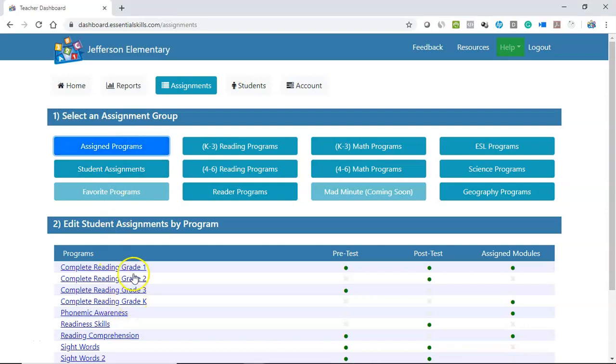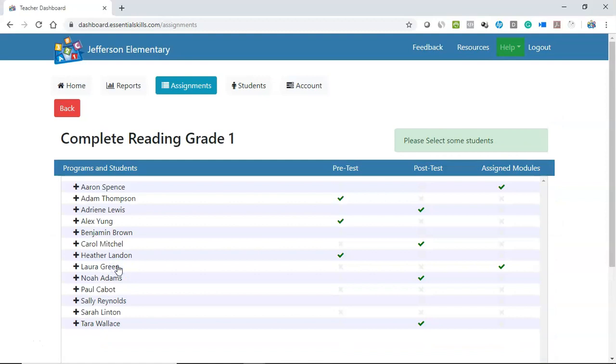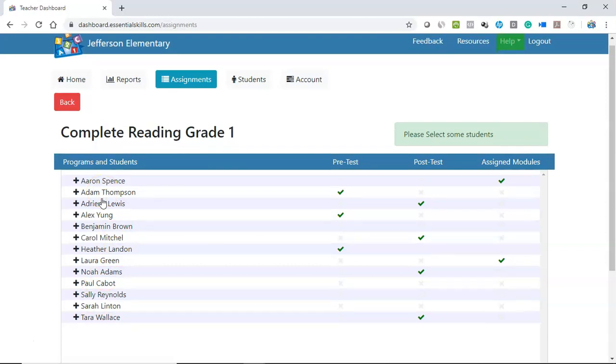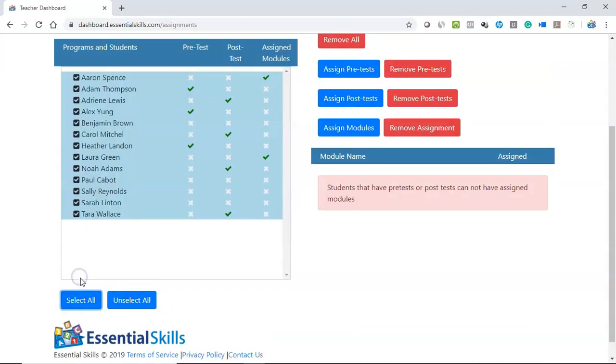have assignments for. If none of your students have an assignment, you can use one of the other assignment groups to select a program for assignment, as they all function in the same manner. The only exception being the student assignments group from the previous example. You can click on the program name to see which students have assignments for this program, and then click on the student names to remove or edit the assignment. You can also use the Select All button to create assignments for multiple students.